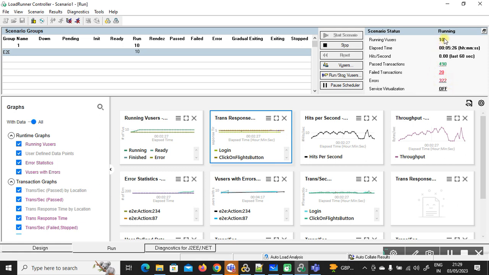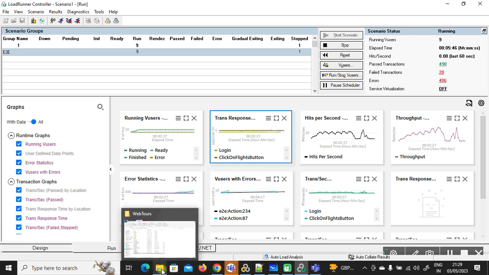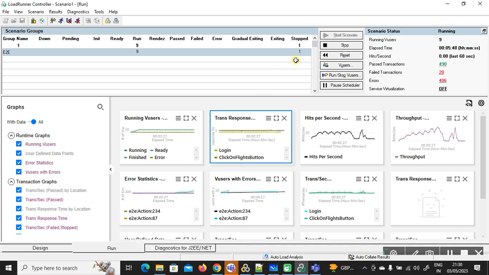Otherwise, if you put 500 users or 1000 users, my laptop will crash. I don't want to do that. This is a demo, right? So I don't want to increase. With 10 users only, I got 100% CPU utilization. Is the server running? No, the server is stopped. So errors are increasing. It is ramping down.